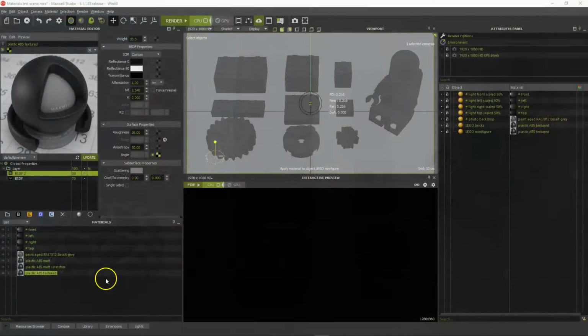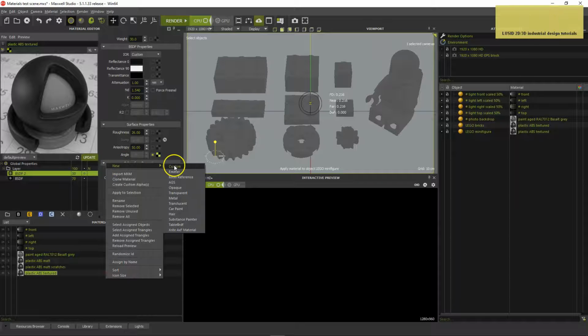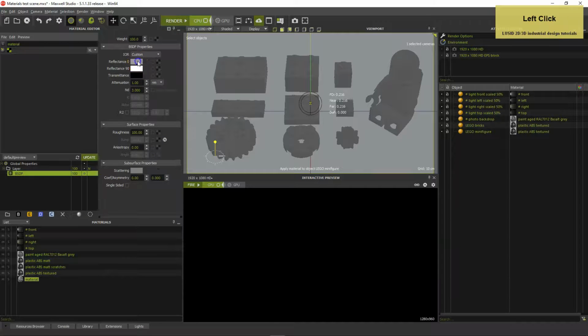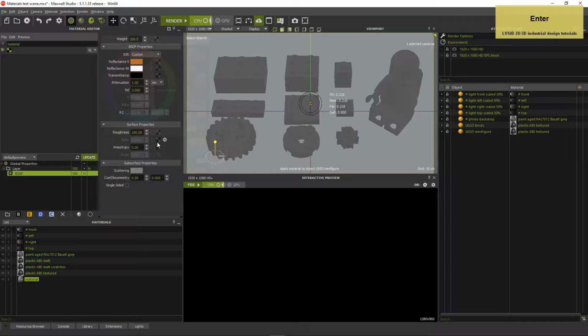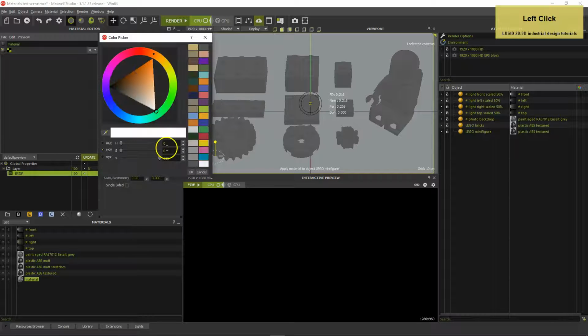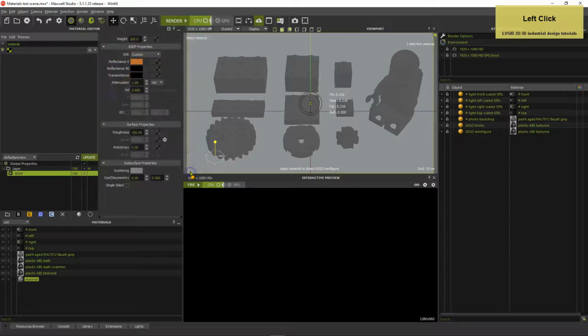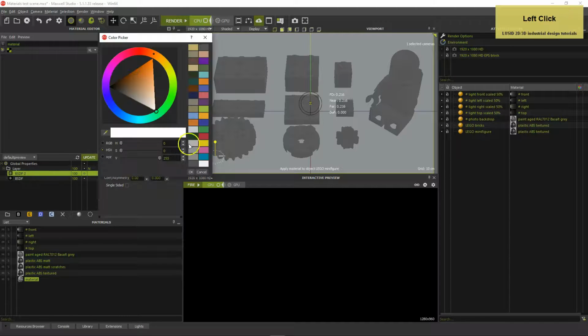ABS Shiny. Right-click in the Materials list and select New Custom. Set the Reflectance 0 color to 27, 190, 189 and the Reflectance 90 color to 0. Right-click in the material editor and select Add BSDF. Drag the Reflectance 0 color over from the previous BSDF and set the Reflectance 90 color to white.